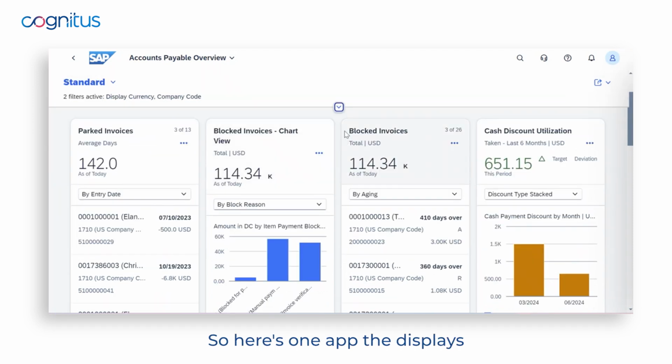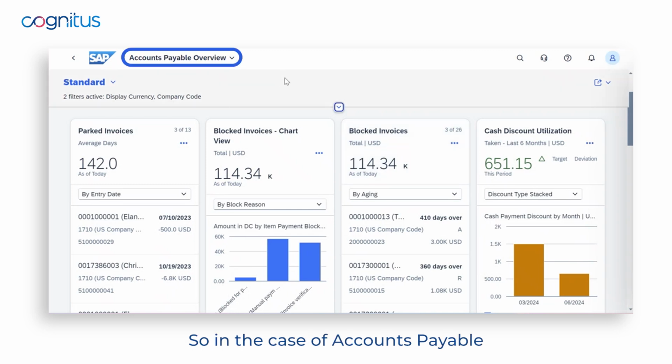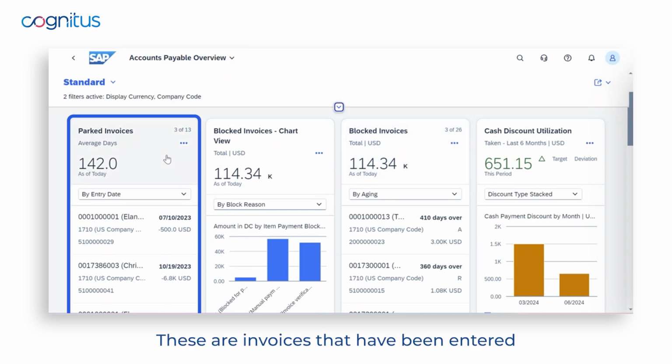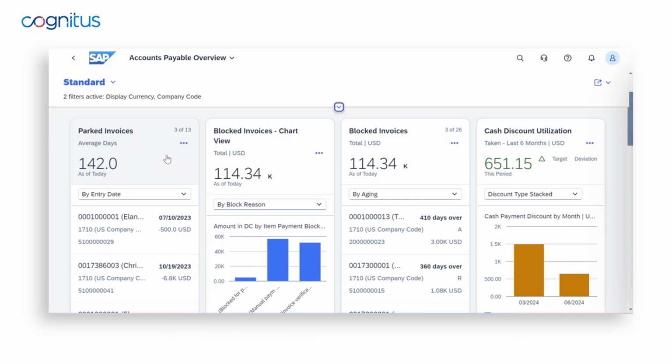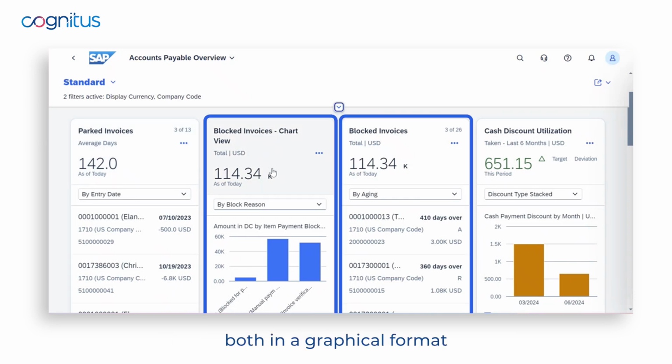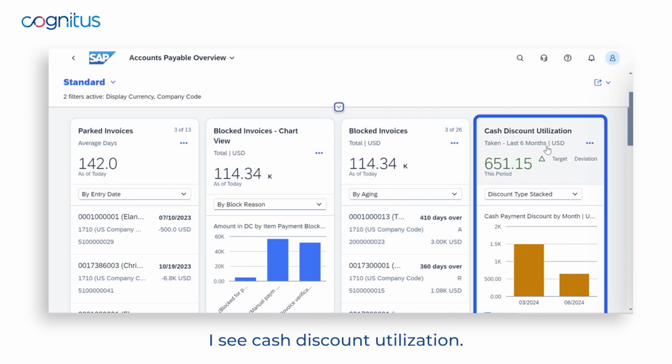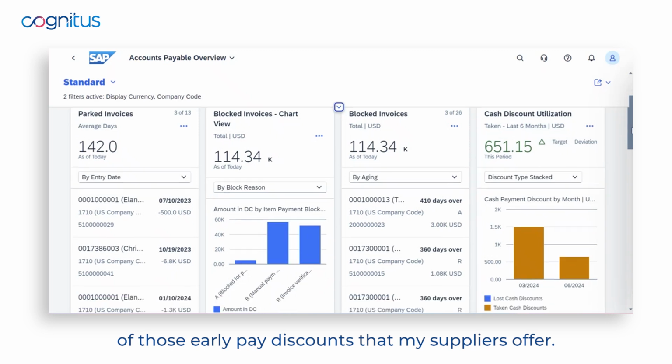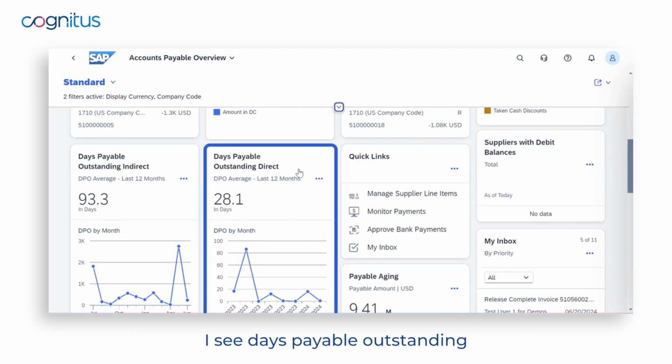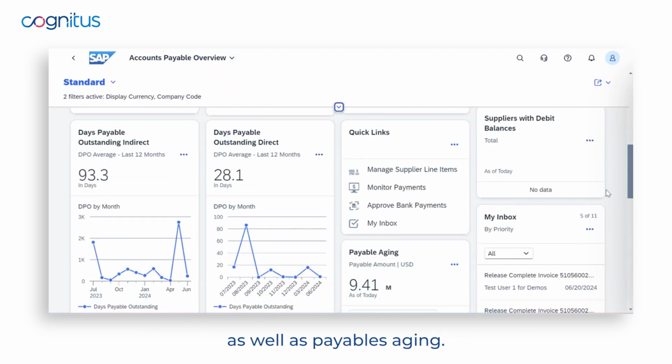So here it's one app that displays every KPI related to that topic. So in the case of accounts payable, I see parked invoices. These are invoices that have been entered but not yet approved by a user. I see blocked invoices, both in a graphical format and just a list of invoices. I see cash discount utilization. How often am I taking advantage of those early pay discounts that my suppliers offer? I see days payable outstanding, as well as payables aging.